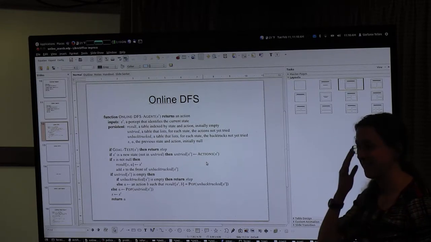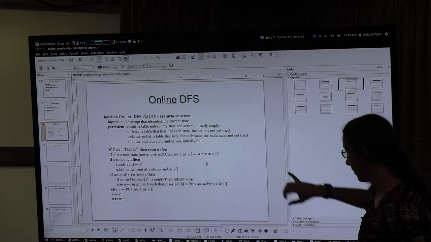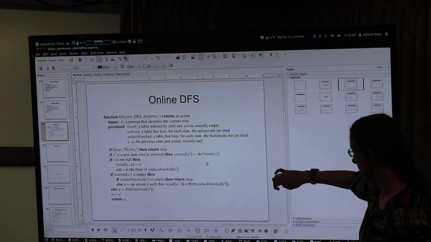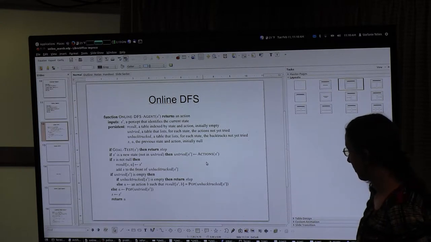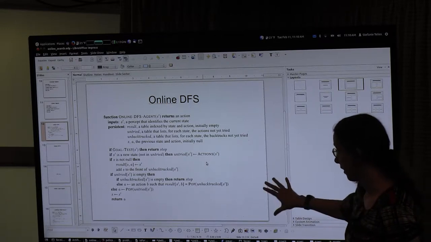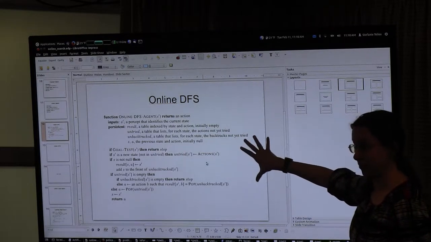Why are you putting it at the front of unbacktracked as opposed to the end of unbacktracked? I think it's because add S to the front. Because pop gets from the front, like when you take it later. Yeah. So I think unbacktracked is a stack. So it's pushing stuff on the stack and then popping it off later. And I think that's basically the depth first search pattern.